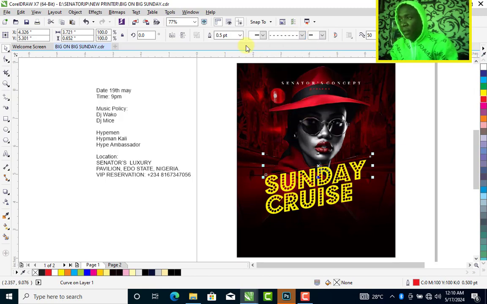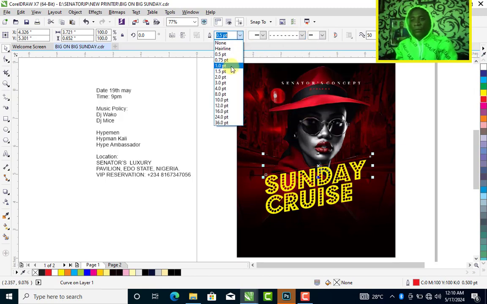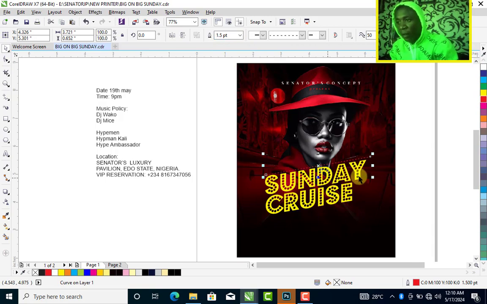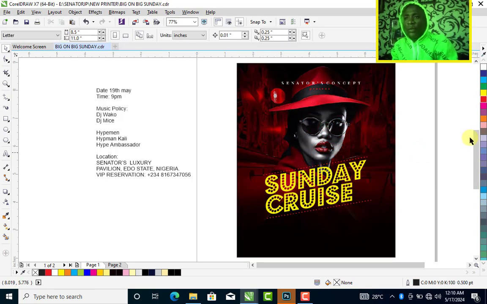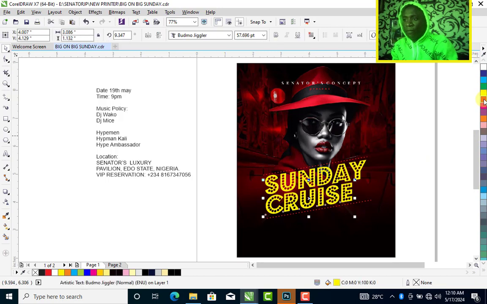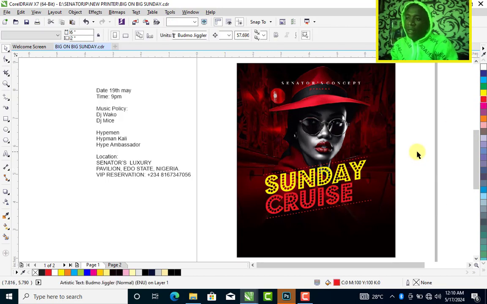Let's make it thicker right here. Okay. This is something like this. Let's try out red on this. Okay, I think that red works more.